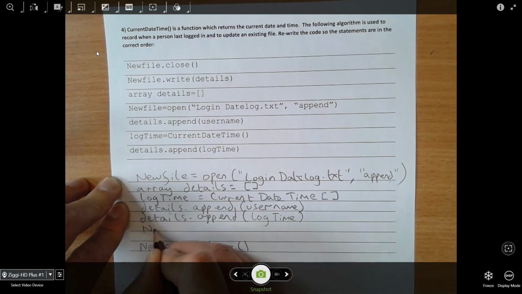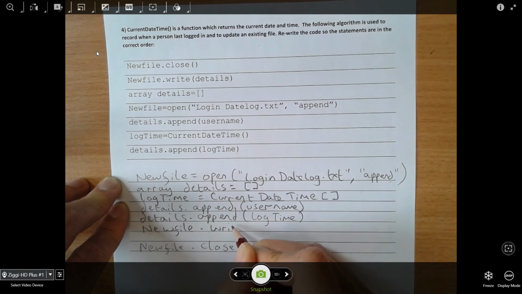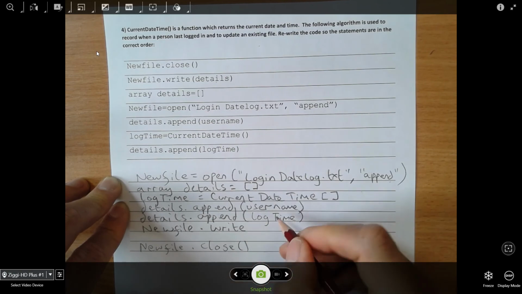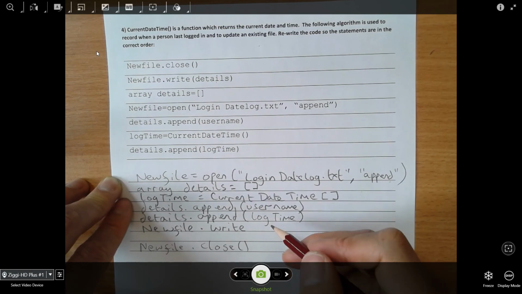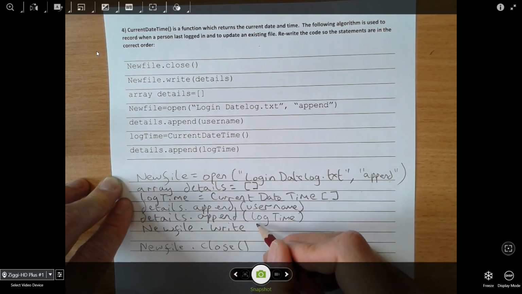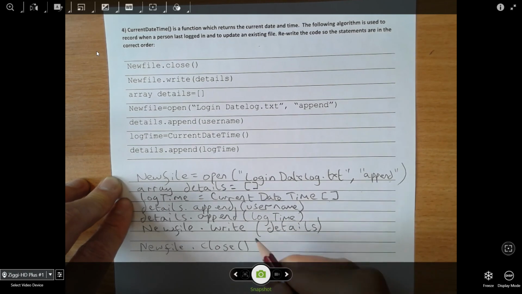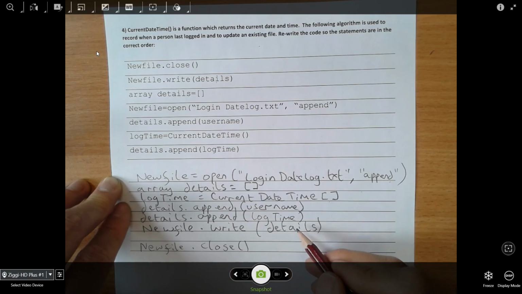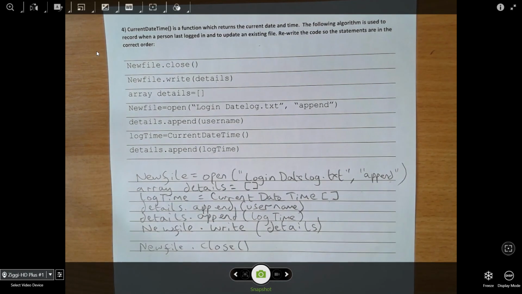In order to do that, we use new file, the function is called write, and we're going to write our array. In Python, you actually need to cast that as a string, but here they've given it to you as a Parsons problem anyway, so we'll just write in the array. But just bear in mind that in Python, you'd have to do new file dot write and then str of details. But effectively, that is file writing.